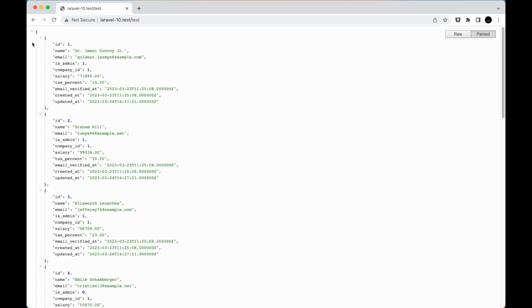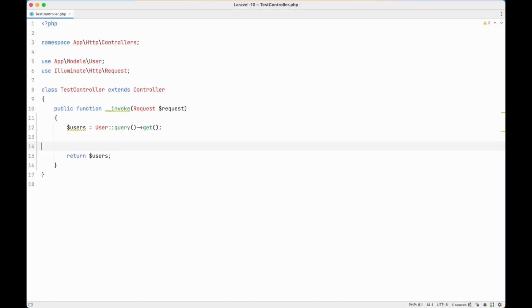As you can see, this is just one collection with all the users. Now let's think about another case. From this list of users, we want to have two partitions, one for all the admin users and another one for all the non-admin users. If you don't use Laravel collection, how can you do this?